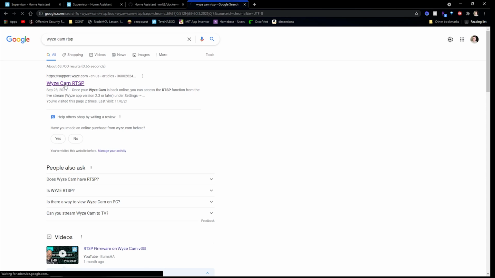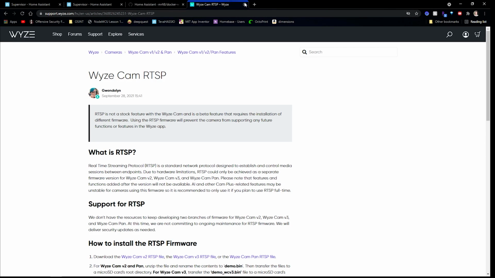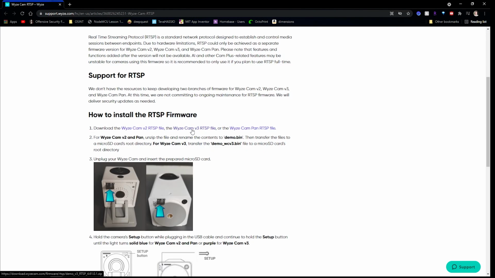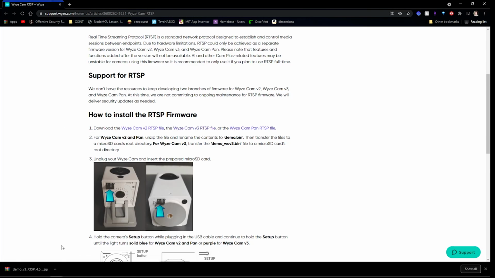All right guys, the first thing that we're gonna do is go ahead and open up your web browser, and Google Wyze Cam RTSP, and that should give you the Wyze support page to find the firmware to download the RTSP support for your camera. This pretty much gives you step-by-step installation instructions on how to install the RTSP firmware. Now they have the Wyze firmware for the Wyze Cam version 2, the version 3, and the Wyze Cam Pan.